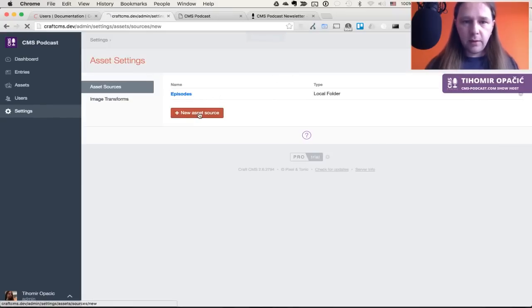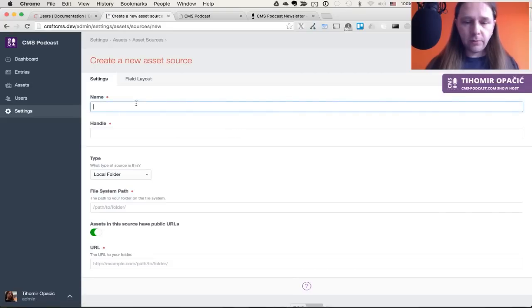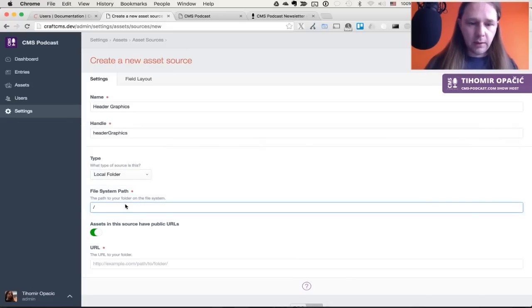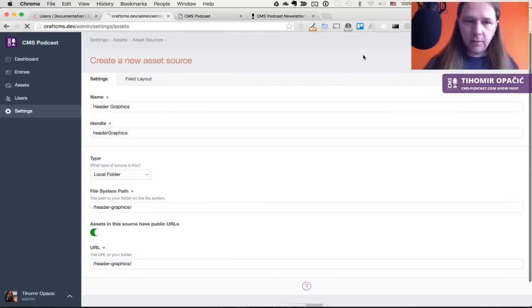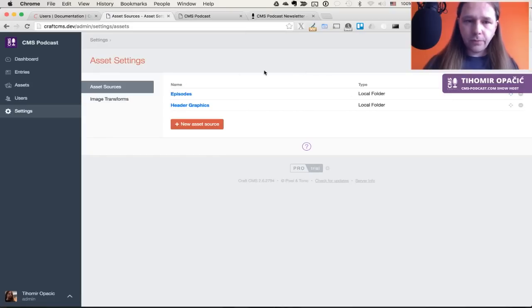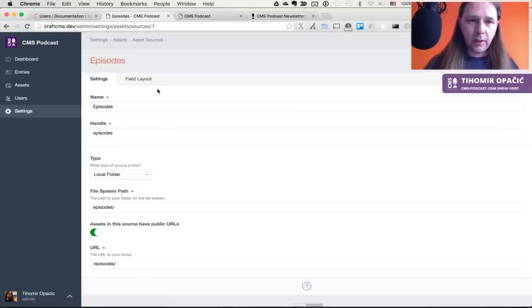Then I need a new asset source that's called, let's say, header photos or graphics. Also a local folder, and header graphics. Yeah, that should work. And also header graphics, save, and we're done. So let's see what else options we have here.